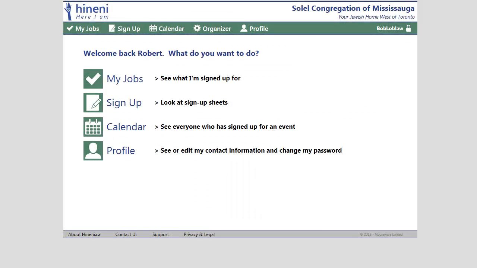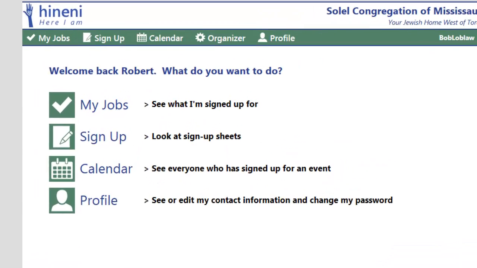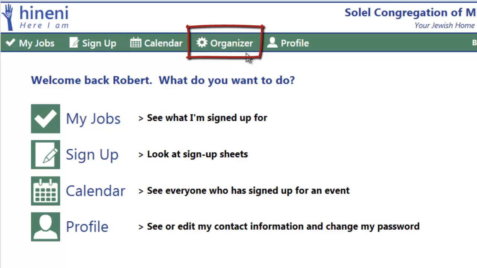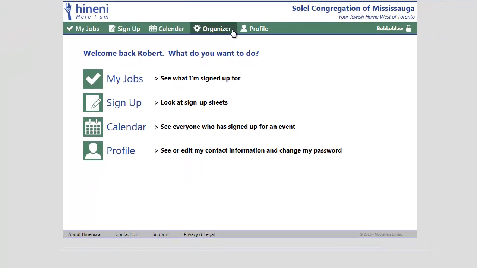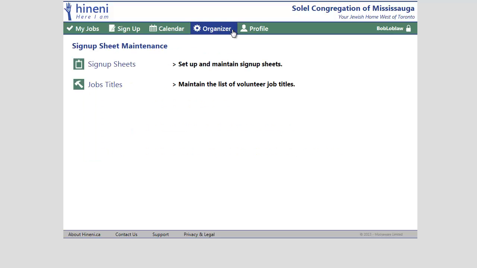So let's look at how to work with sign-up sheets in hineni.ca. If you're an organizer or a volunteer coordinator, then your hineni.ca menu will have an extra tab here. You can use this tab to get to the Organizer Tasks menu. This is what the Organizer Tasks menu looks like. If you're also a volunteer coordinator, then you'll see some other options too. Before you can create a sign-up sheet, you need to have your volunteer coordinator create the events that you're interested in.